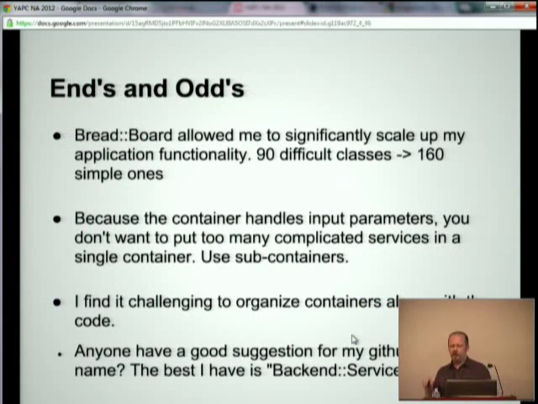So Breadboard really helped me scale up my application functionality. I was using a naive approach, a Moose role to include the code that I needed for my service, and it was starting to get really difficult when I had about 90 classes. Now I've got about 160 in my environment, and it's very tight. I have no bloat. I'm very streamlined and highly reuse oriented. It really helped, and I have a simpler code base to work with.